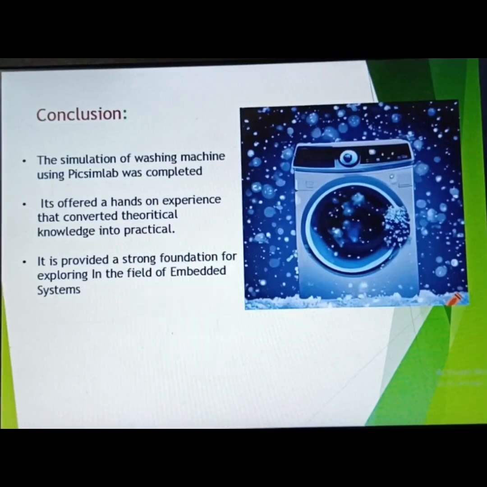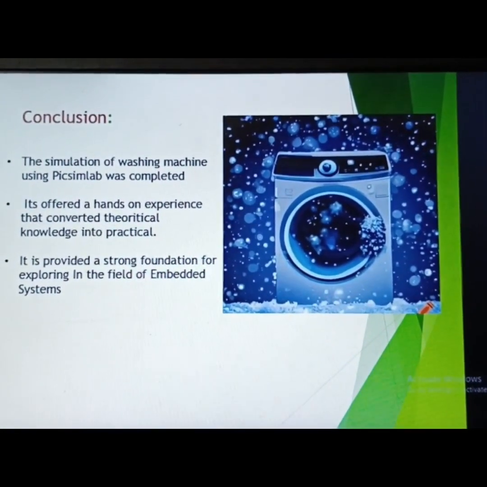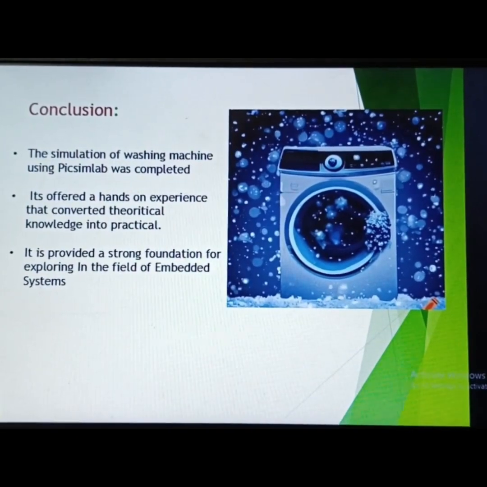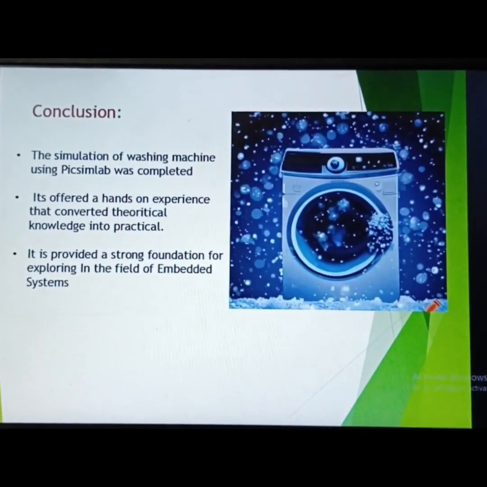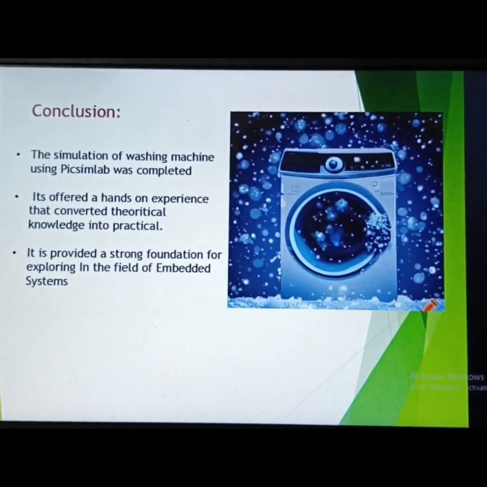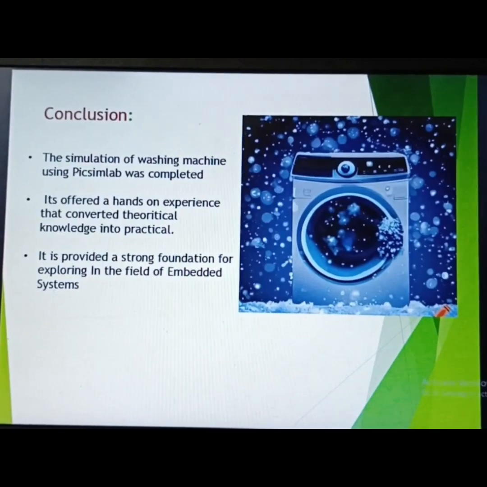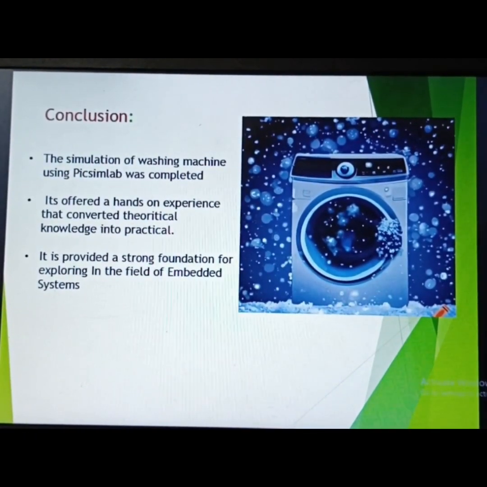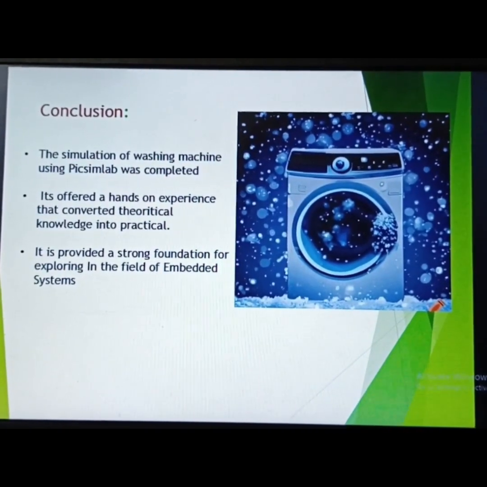Coming to the conclusion, the simulation of the washing machine using PiximLab was completed. In this, I have learned the embedded C which is required for programming the microcontroller, and it also offered hands-on experience that converted theoretical knowledge into practical. This virtual internship provided a strong foundation for exploring the field of embedded systems.